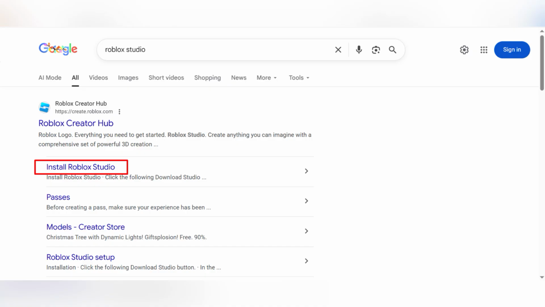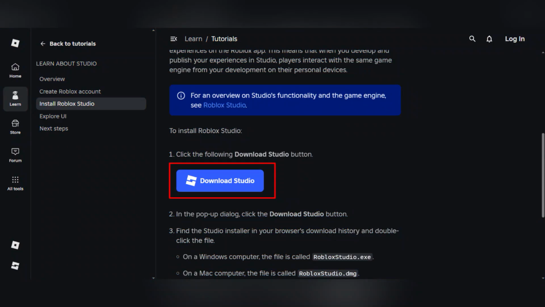It's pretty simple. First, you want to click on the Download Studio button. Then, a pop-up dialog will show up, and you'll need to click the Download Studio button again. After that, head to your browser's download history and find the Studio installer file. Double-click it to start the installation.